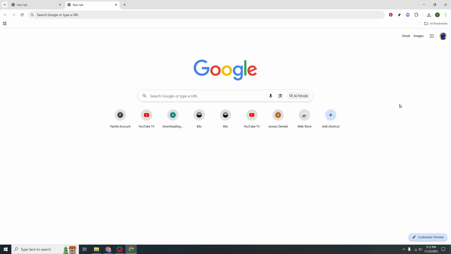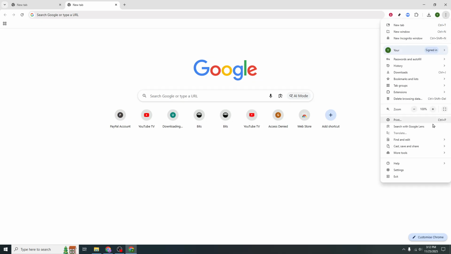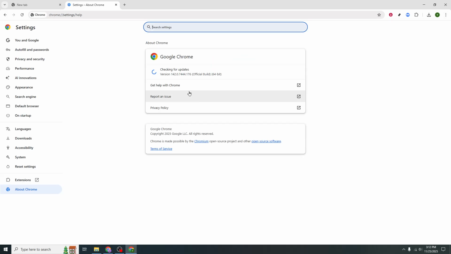If you don't see the Customize Chrome button, make sure you're truly on a New Tab page and that the window isn't too small to display the button clearly. Resizing the window a bit can help reveal it. Also, be sure you're using an up-to-date version of Chrome so the appearance options look and behave as shown here.